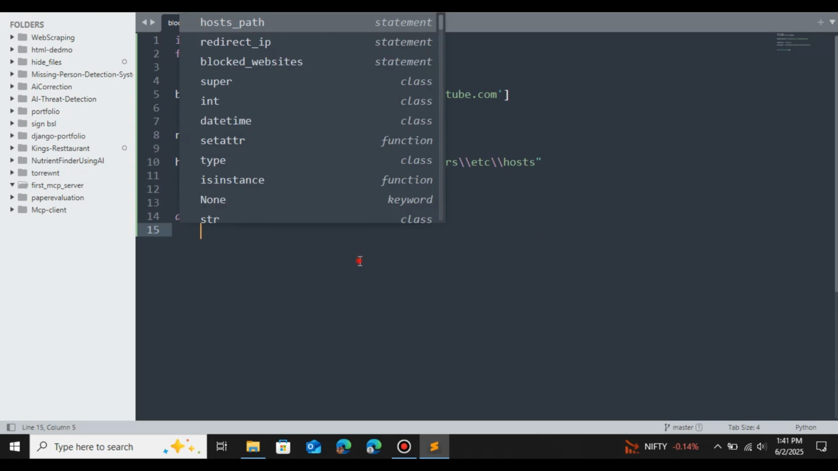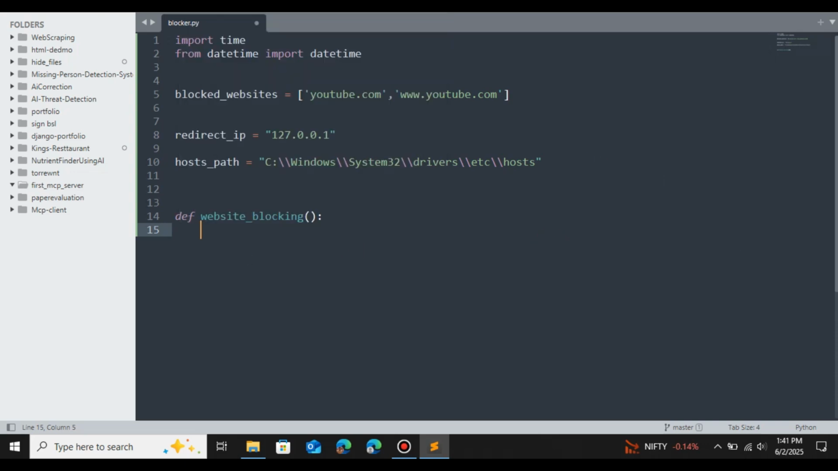So with open, we're gonna pass the host path, and we're gonna open it in read and write mode, that is r+. This will open the file as read and write, and we're gonna open it as file. And once we have opened this, we can loop through these blocked websites to see if the file contains them. If it does not, then we can add them.